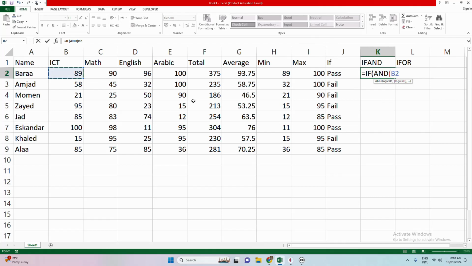The first one, I'm setting it for the ICT mark. It has to be greater than or equal to 60, comma. The second condition for math, greater than or equal to 60 as well. And I'll keep doing that, adding a separation as a comma for each single subject, greater than or equal to 60. The Arabic subject as well.